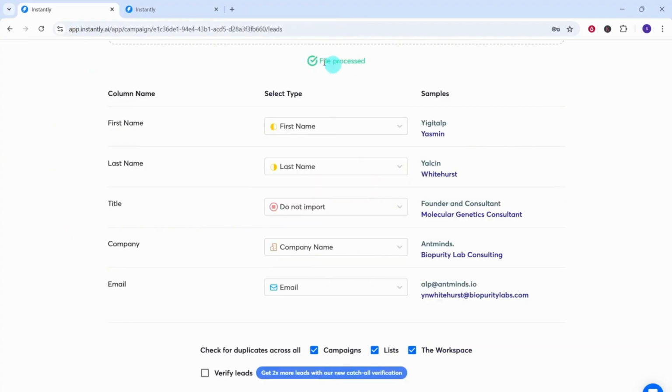Here it tells the file is processed. Instantly automatically maps out the columns for you. Make sure the columns are mapped properly. Here we can see first name mapped to first name, last name mapped to last name. Then the title, we are not importing it. That's why it says do not import here. Company is mapped to company name, and then email is mapped to email column.